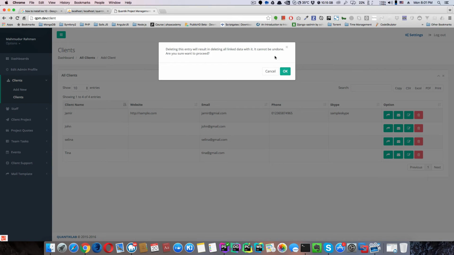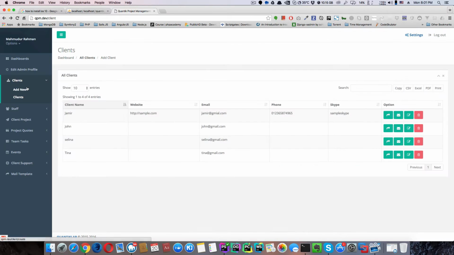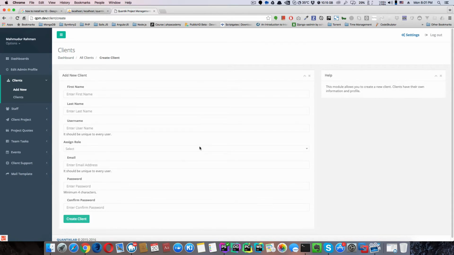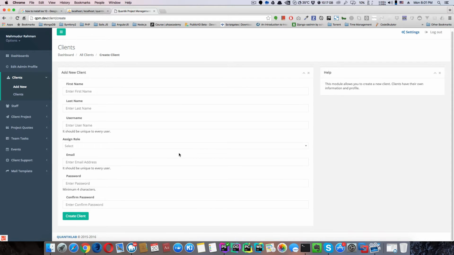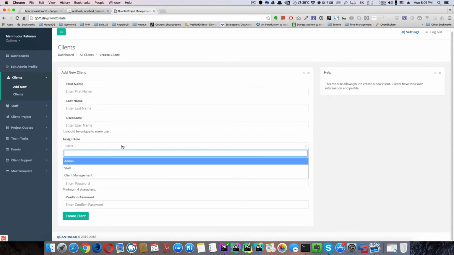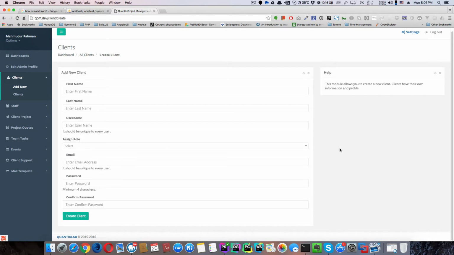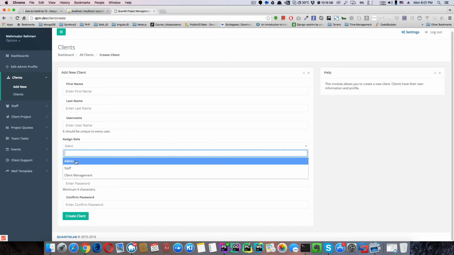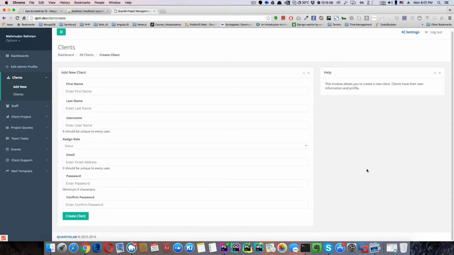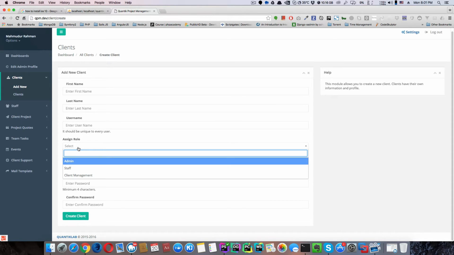When you hit delete, you can delete the client, and add new client will allow you to add the client's email address and roles. We're going to talk a bit later about the roles, but let's say that we have three roles defined: admin, staff, and client management.